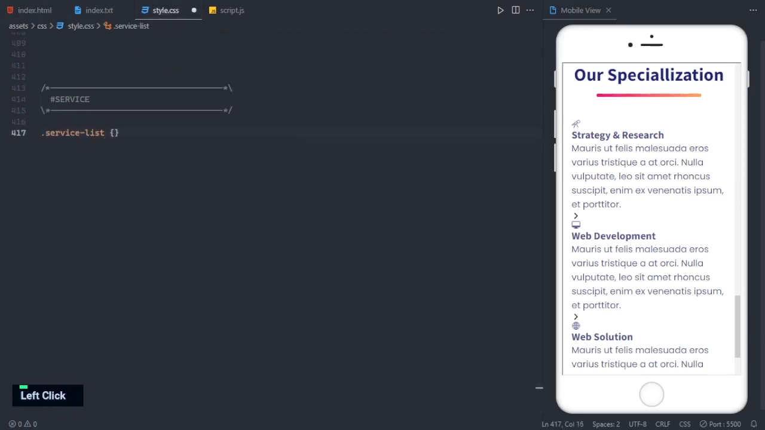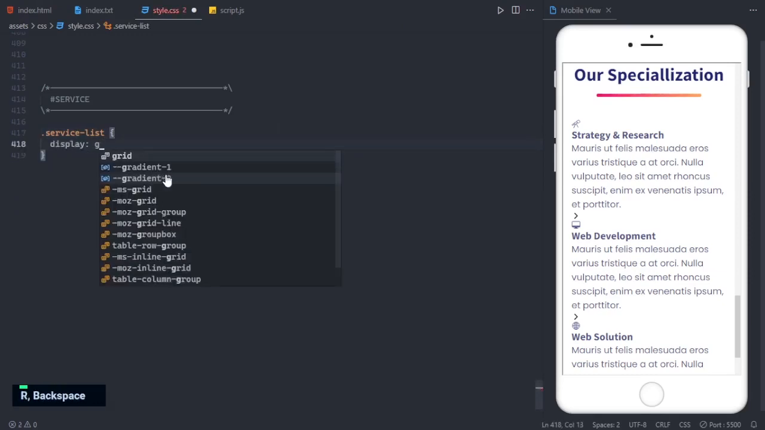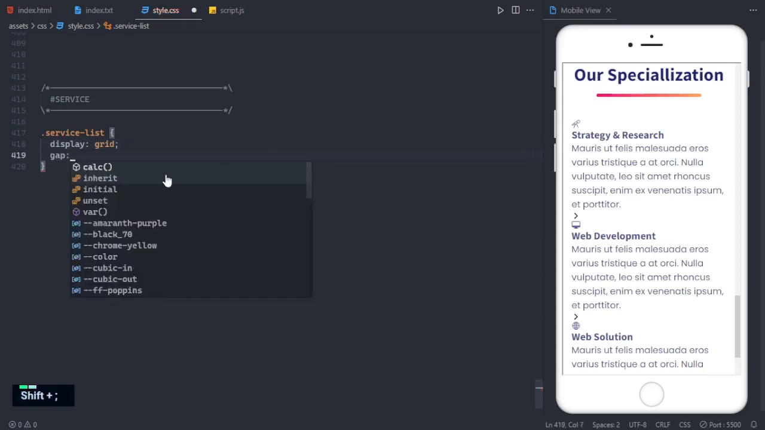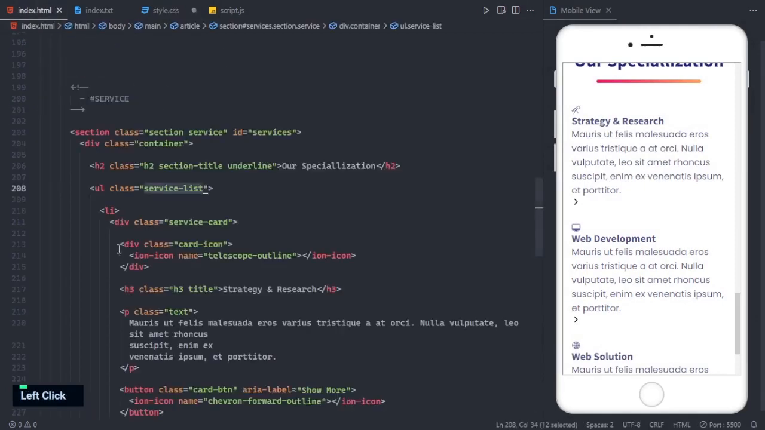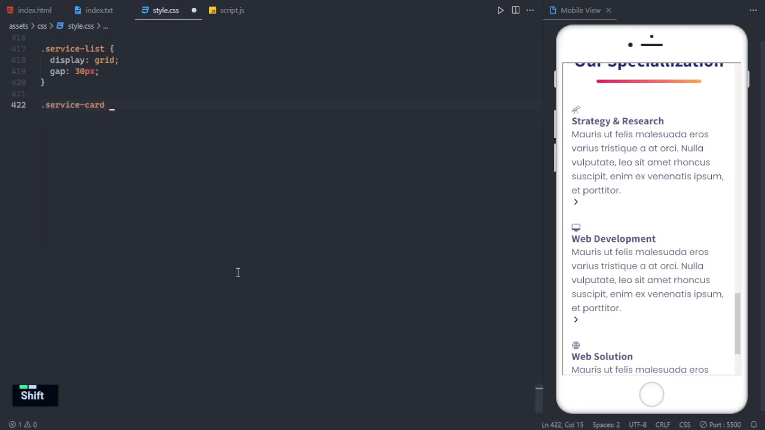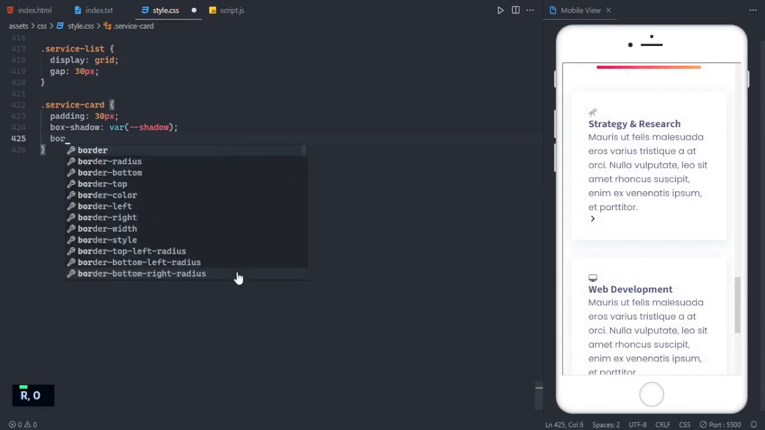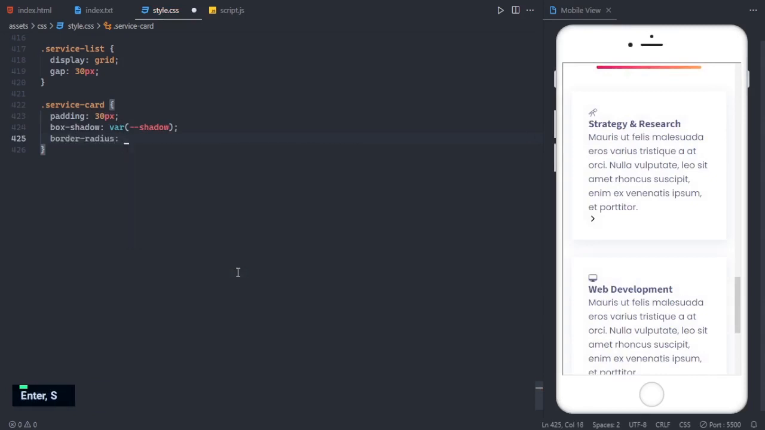and display will be grid, and gap is 30px. Dot service card, add padding 30px, and box shadow var shadow, and border radius should be var radius 12.